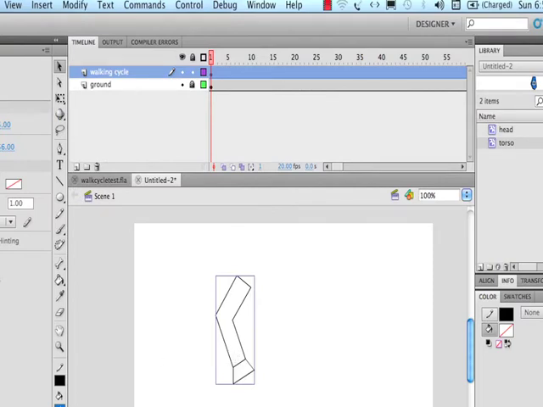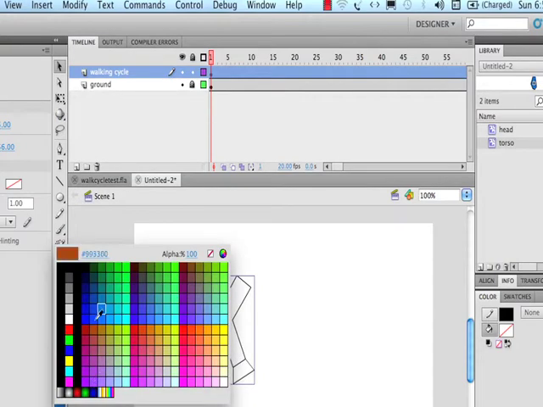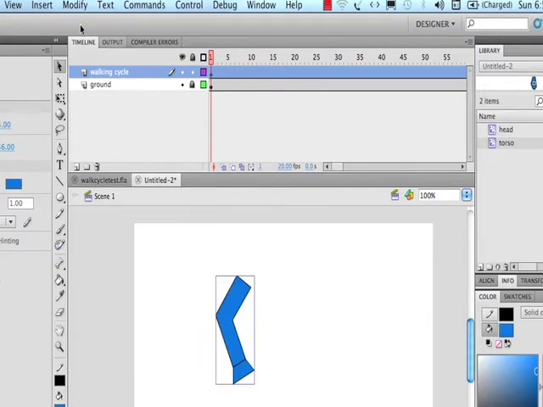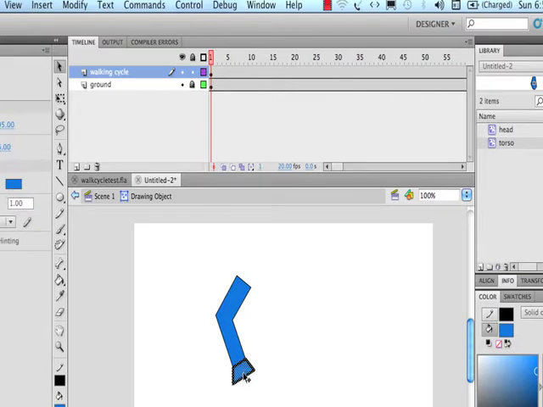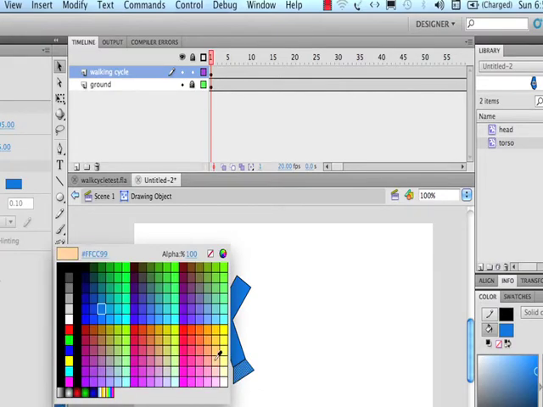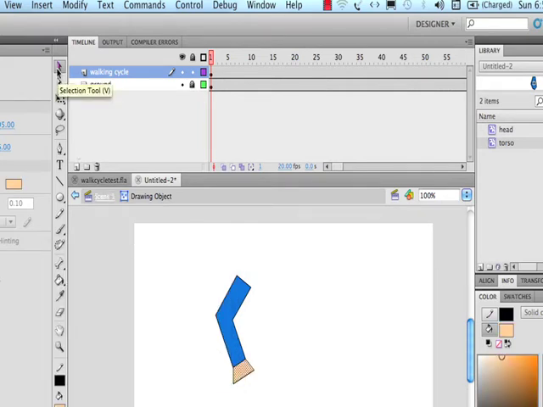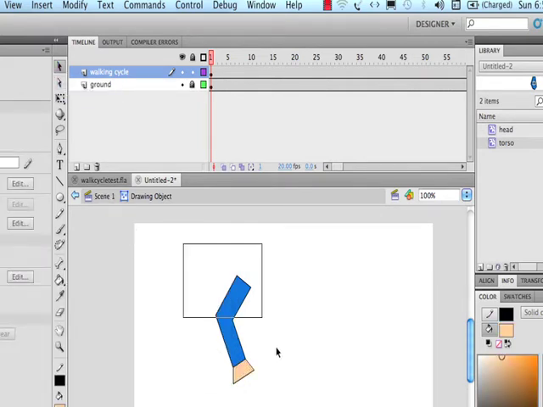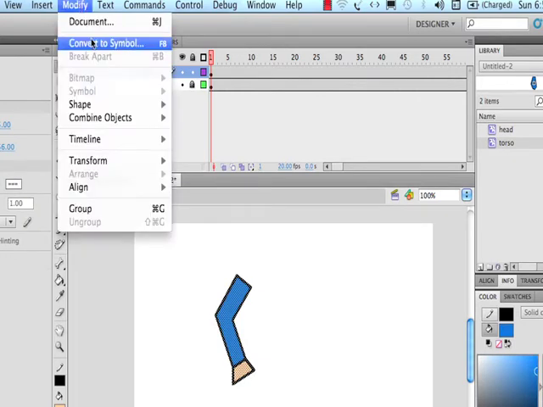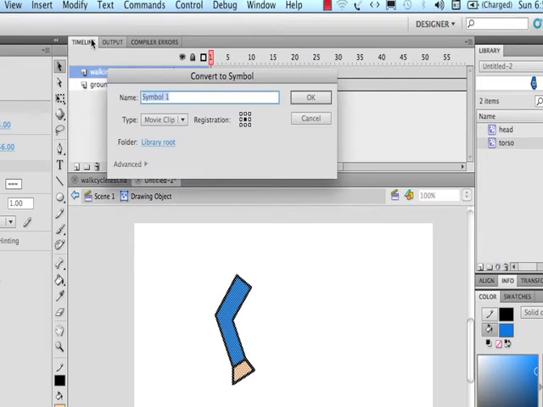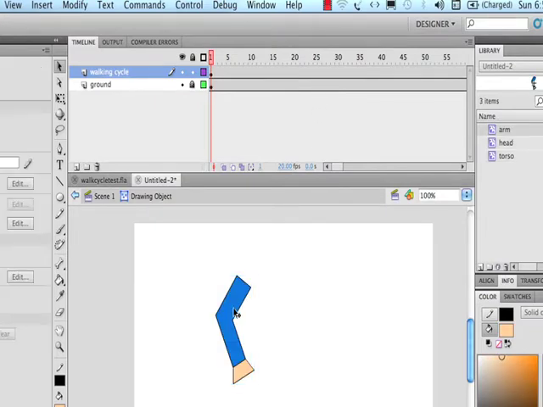Now we want to do a fill, so we use the same blue. So we'll give that a fill color. Now let's just click on the hand to give that a skin tone, so double click there, and we'll choose that skin tone. So we have the skin tone for the hand there. Now we'll just highlight all of that, and click Modify and Convert to Symbol. Now we'll just call that arm. That appears in our library.